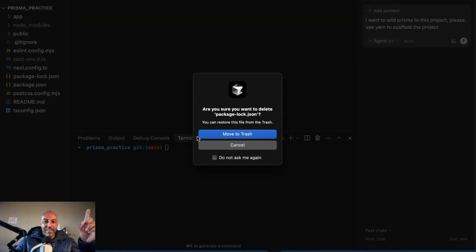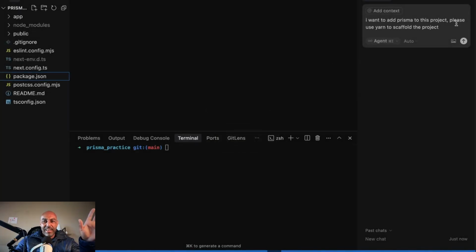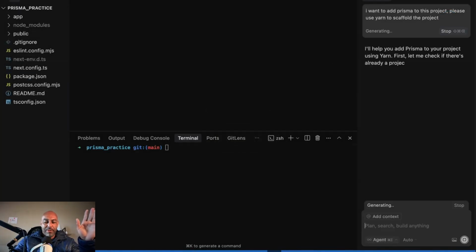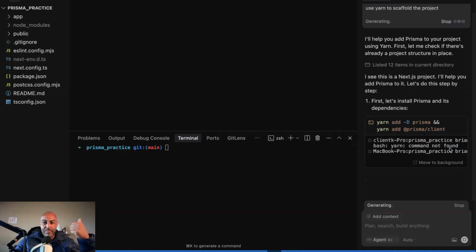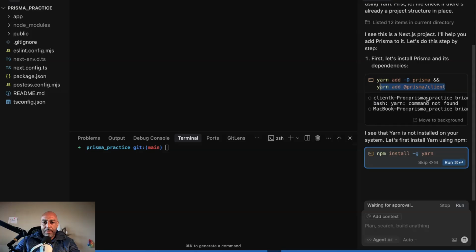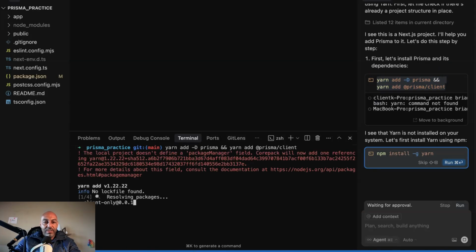I'm going to delete package-lock. I'm going to get that out of here, and I'm going to ask it to use Yarn to scaffold the project. It's going to run through some different commands to do it. So it's going to say, cool, we need to run yarn add prisma and @prisma/client. And it won't let me do that, so what I'm going to do is just copy it. Okay, I'm not using NPM for sure. I'm not an NPM hater. I'm just a Yarn liker.